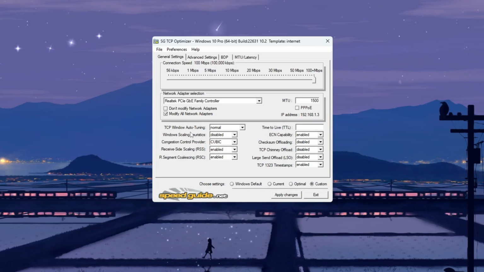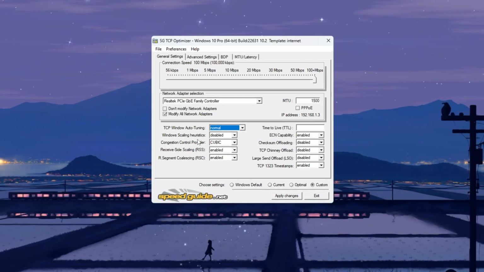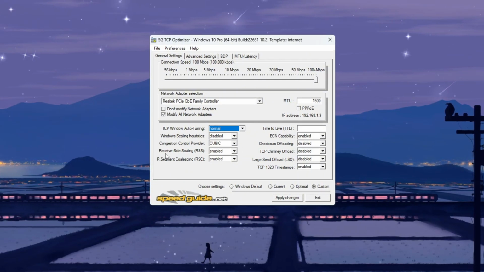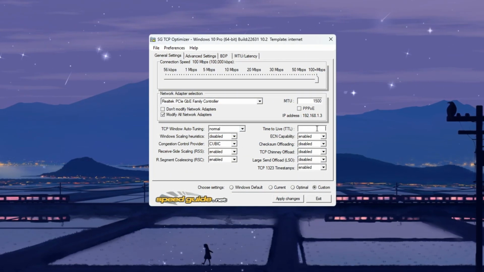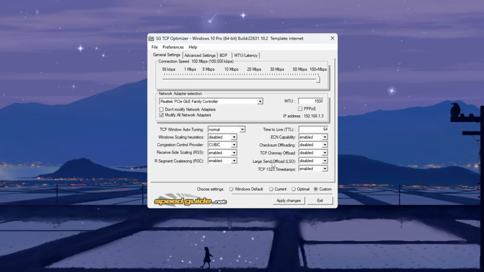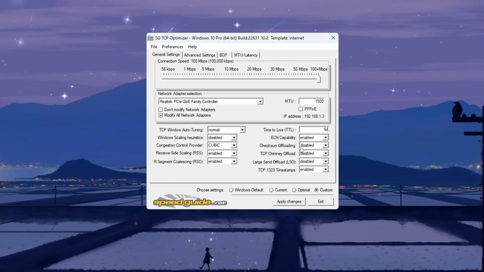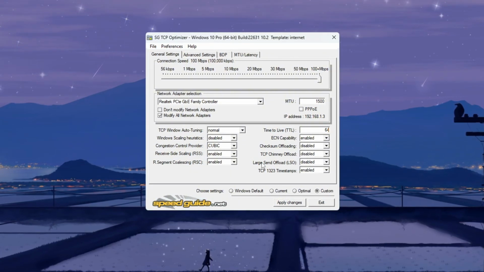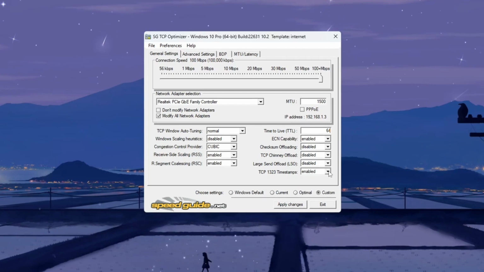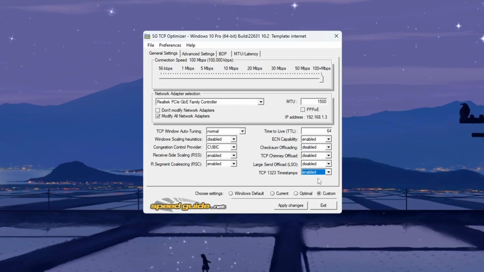Set TCP window auto-tuning to normal. Set window scaling to disabled. Choose the recommended congestion control provider. Set the TTL value to 64. Enable ECN capability. Also, uncheck these three settings because they can cause problems during gaming: Some offload, TCP chimney offload, large send offload. Make sure to check the box that says TCP timestamps. This can help with timing your connection better.